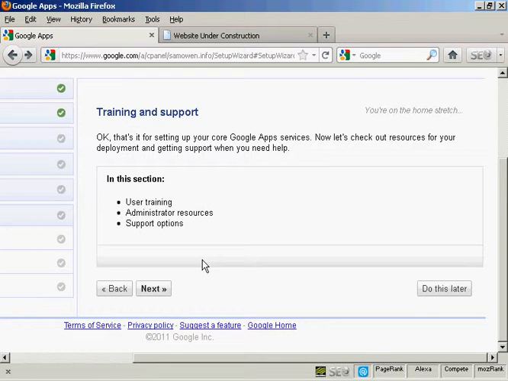And that's it. That's the core of Google Apps set up. I can now start to use it right away. There are a few other things that you might want to look into when you set Google Apps up for yourself, particularly the user training, the administrator resources, and the support options. But what I've shown you in this video should help you to get started and get using Google Apps.